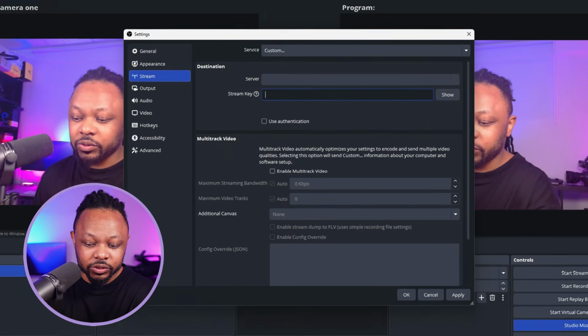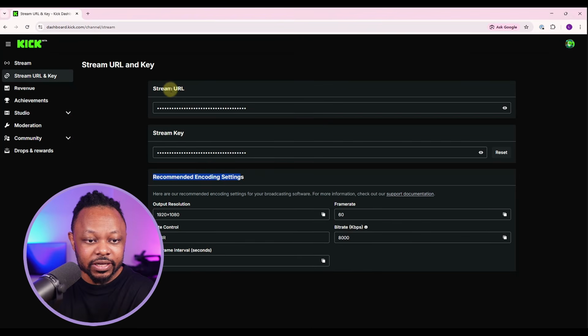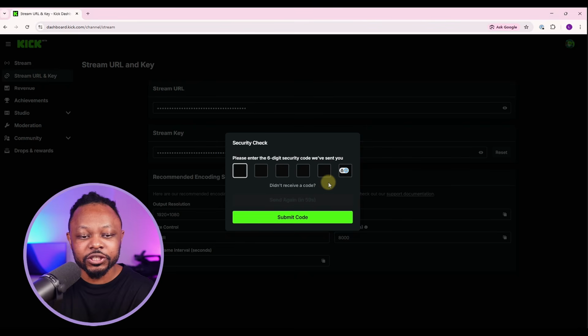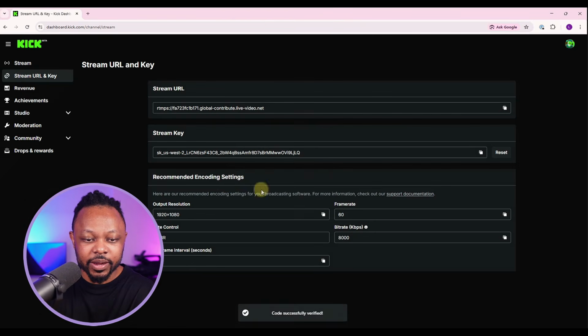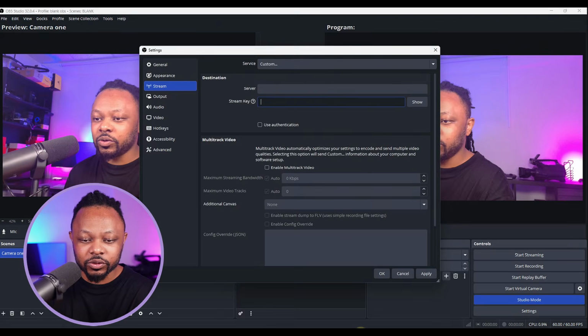So we're going to go back to Kick, and go here where it says Stream URL. This is the first one that we need. So I'm going to click just to view it, and obviously they're going to send a code to your email. That's going to be the email that you used to sign up. So I'm going to grab that code right now, copy the code, bring it back here, and then paste. As you can see, it shows me my stream URL, so I can grab it and go back to OBS.